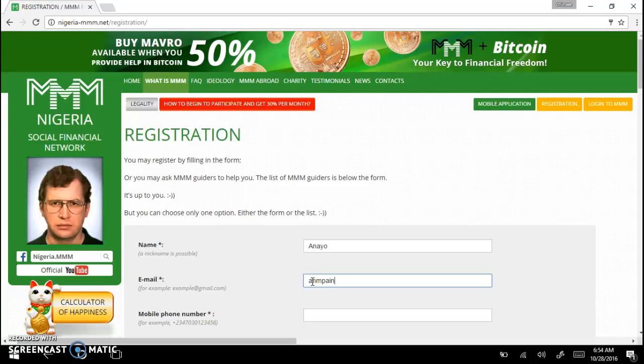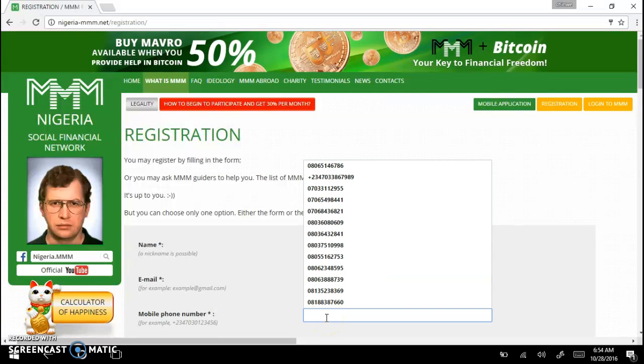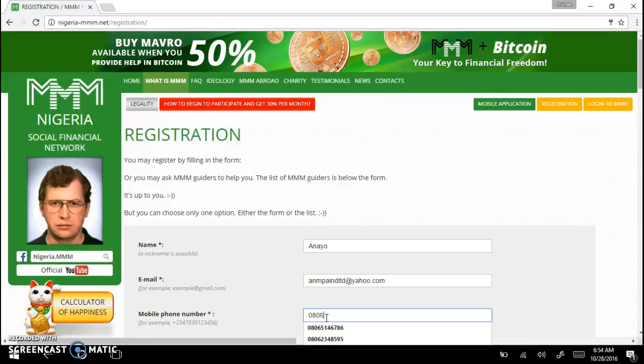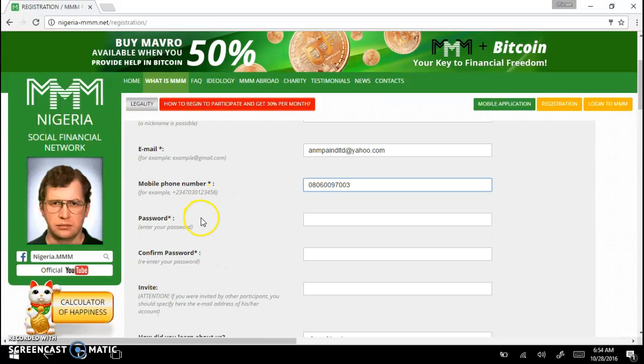On paying the limited at yahoo.com. Once you click it in, confirm that it's correct because you can make amends once it goes in. Now, ANMPAINDLTD. Good. The phone number of the person, I'm going to put it in this way: 0097003. That is it. I confirm if it's correct before we continue.